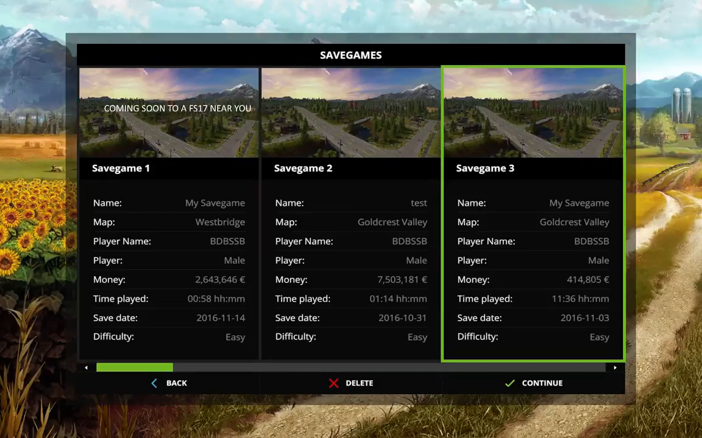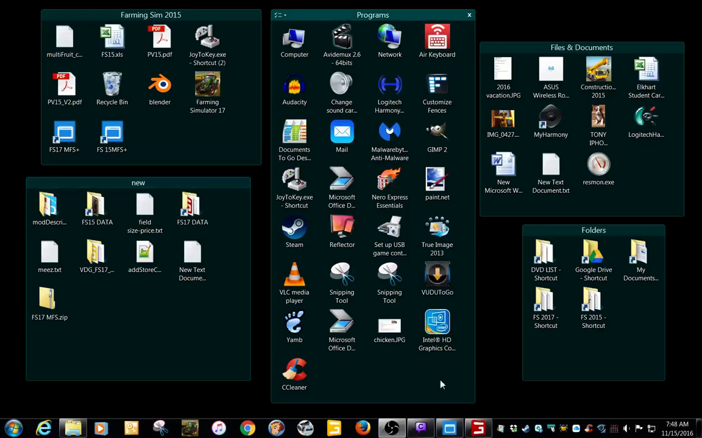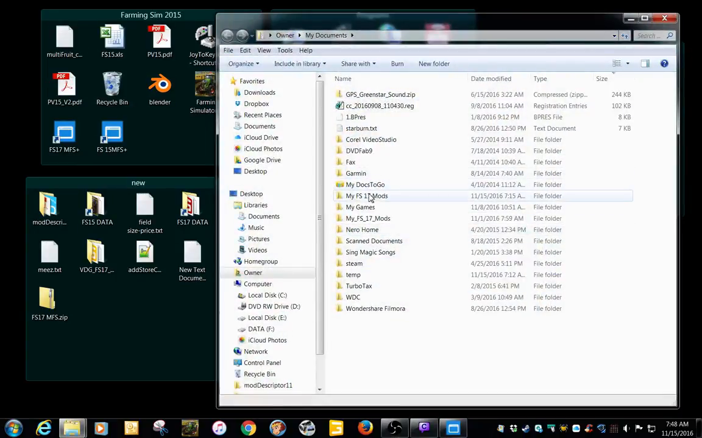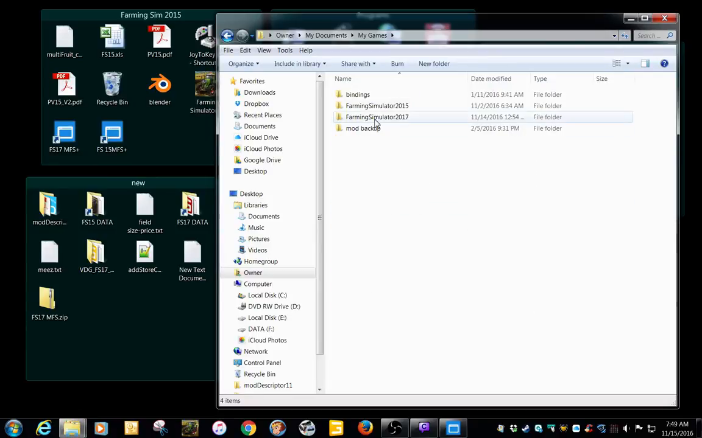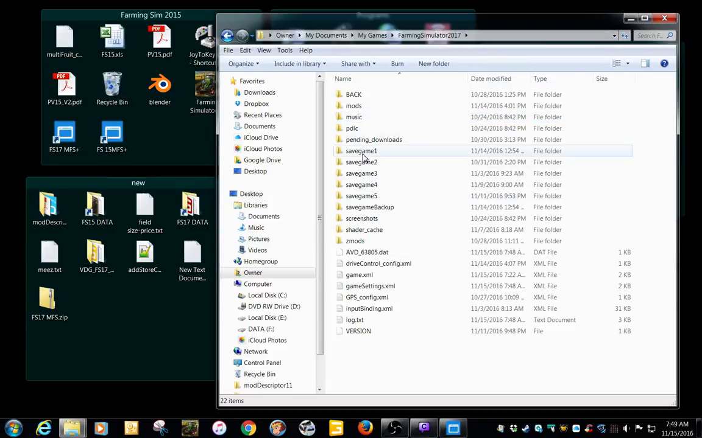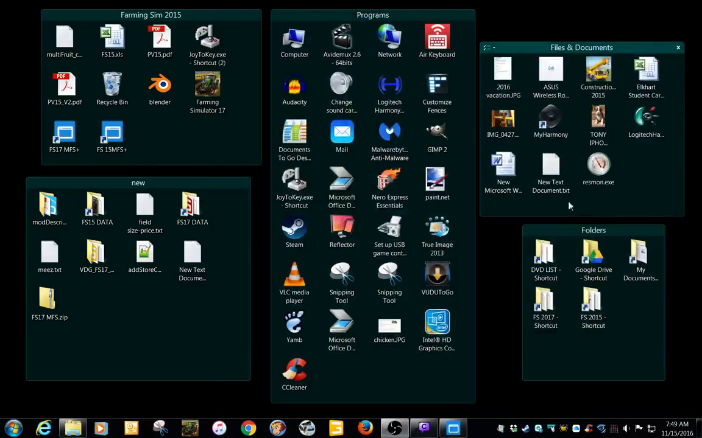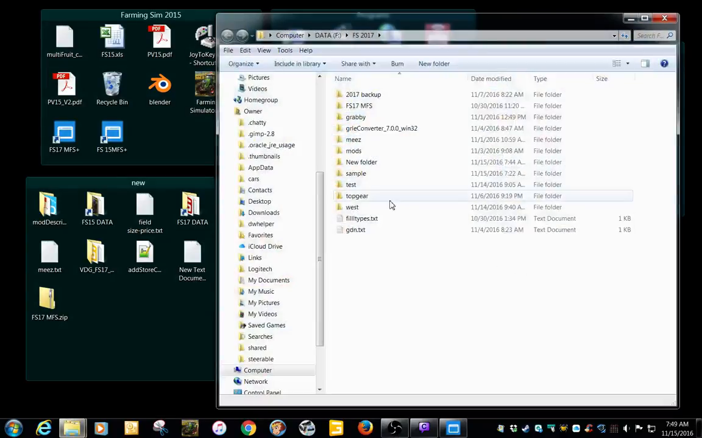Best thing I can say is you need to remember what you have in FS 17, and that's not too hard either. You just go to My Documents, go to My Games, and here's all your save games. So if you have a 1, make sure you don't start a 1 on another 1 or it's going to overwrite it. As simple as that.